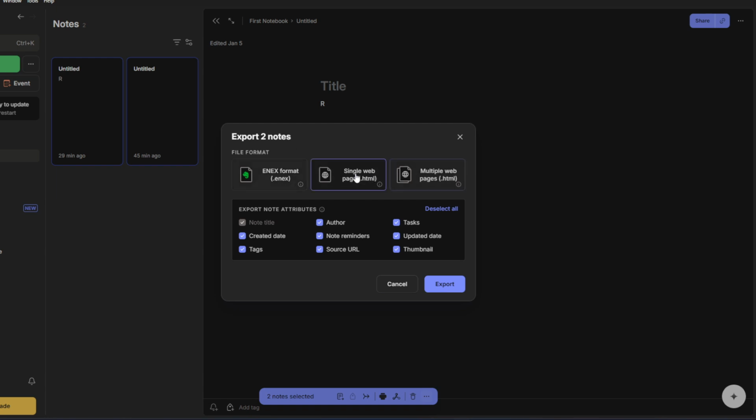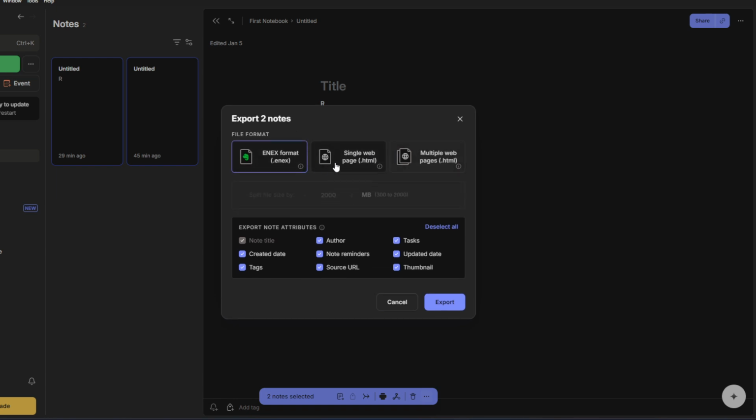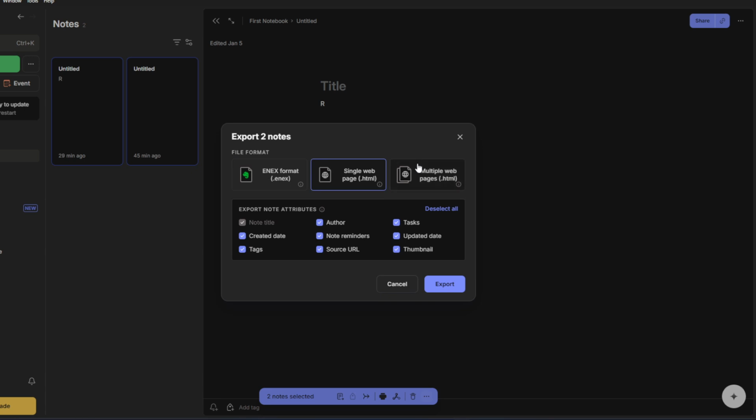From that menu, find and click on the option labeled Export. This is the command that tells the app to package your selected notes into a file or format that can be saved, shared, or opened somewhere else.